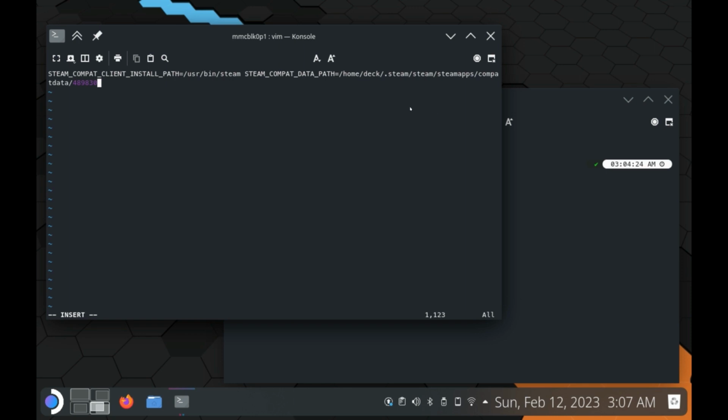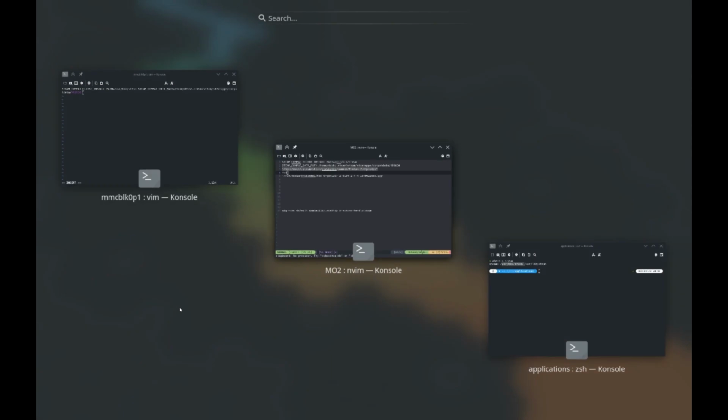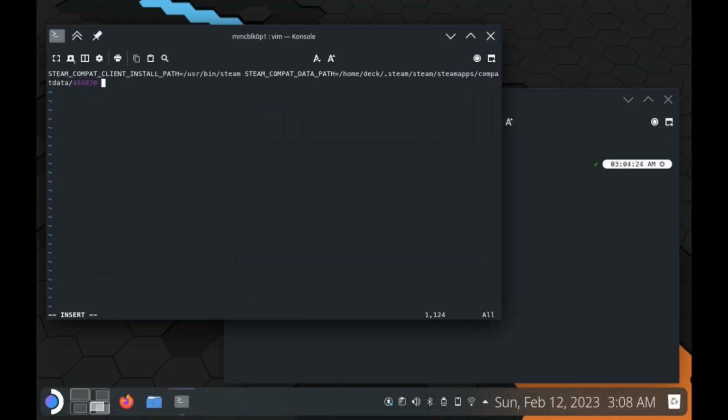So once you have that variable done, we're ready to point to the actual command we're going to run. That's going to be this guy here, which is the path to Proton. So let me copy this guy, and then we're just going to hop back over here, and paste this with the space. Don't forget the space. Okay, so here what we want to do is go home, deck, and then .steam.